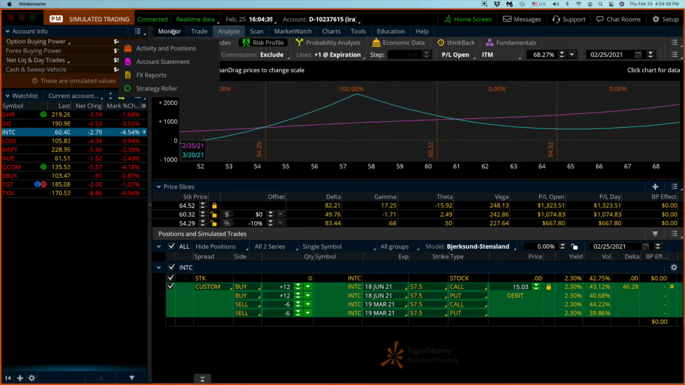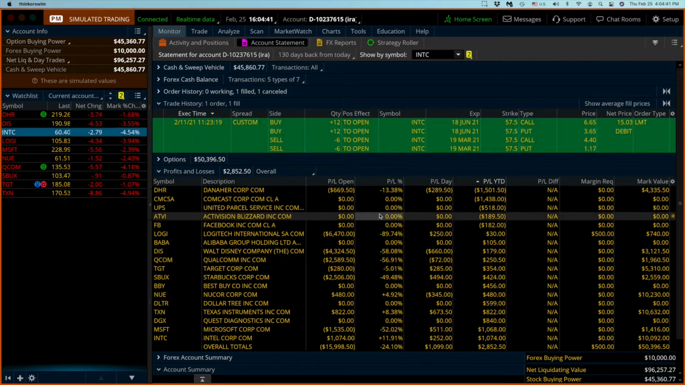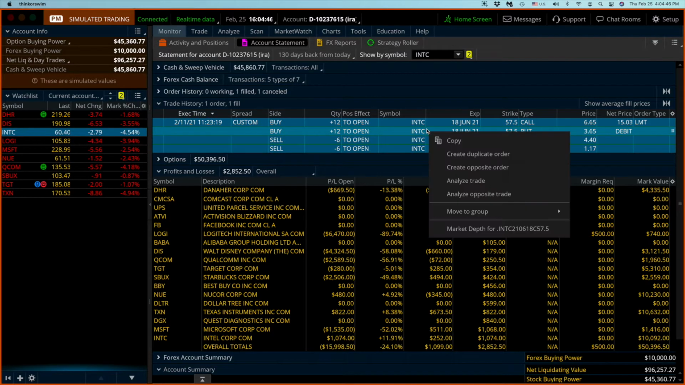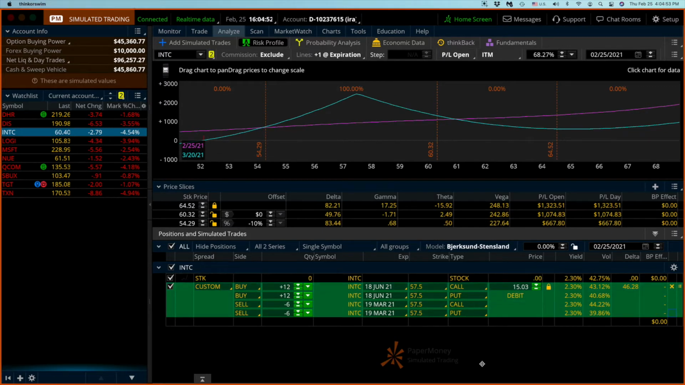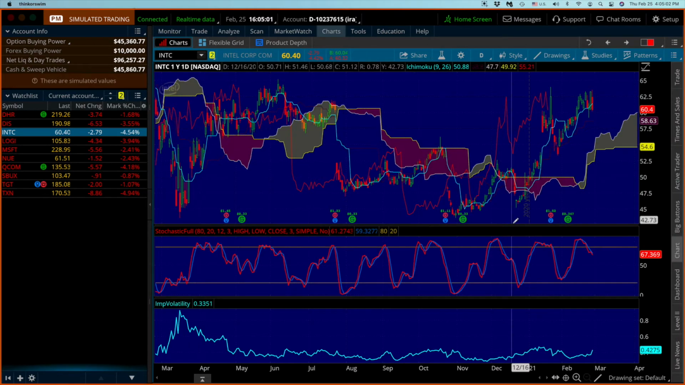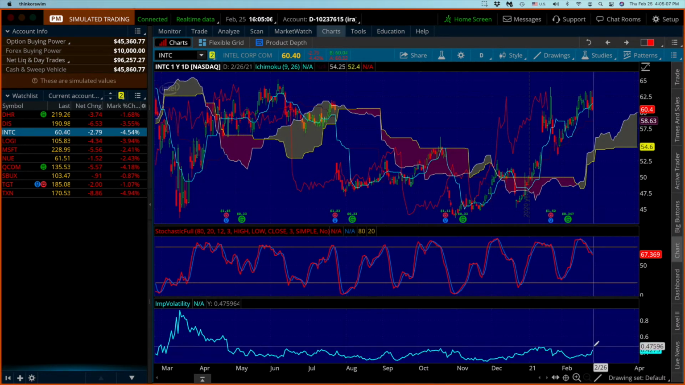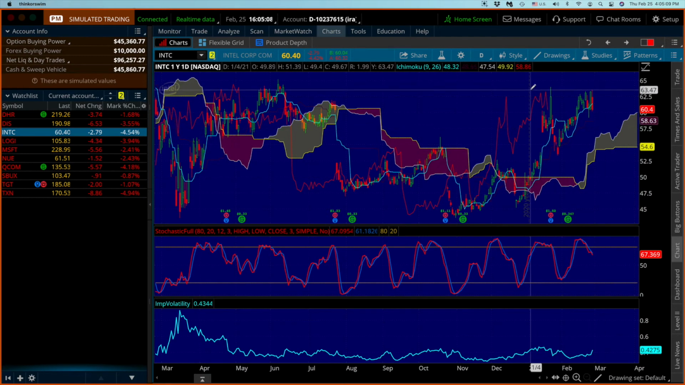Okay, let's go to the monitor tab, and you can see there is a single trade there. So I just simply right click and say analyze trade, and that's the result. A trade that cost me $15.03. And look at this. Even though we are in the cone, we have good profits. Why? Because the volatility has spiked on Intel. You can see that here, that little tail here, and it looks like it's going to go higher. Intel has formed a double top here.